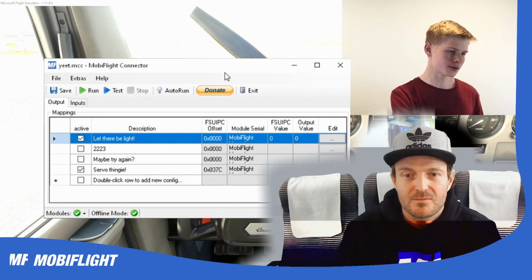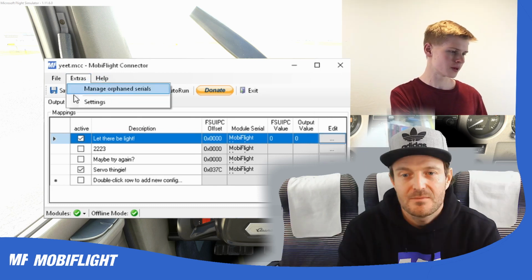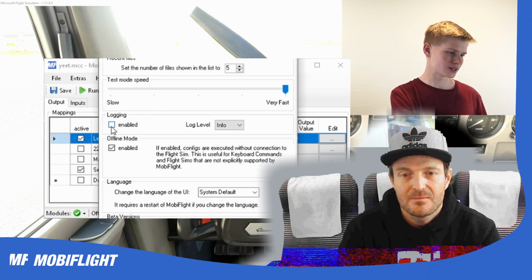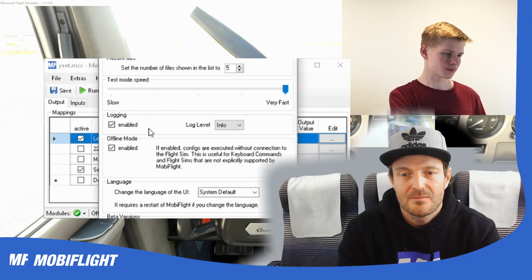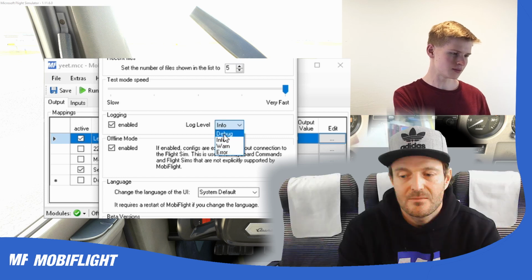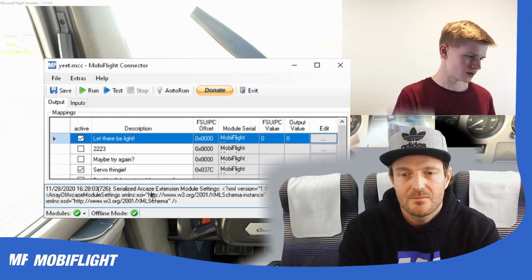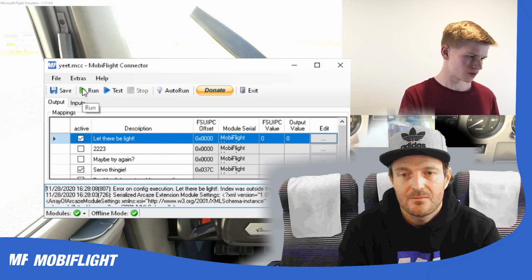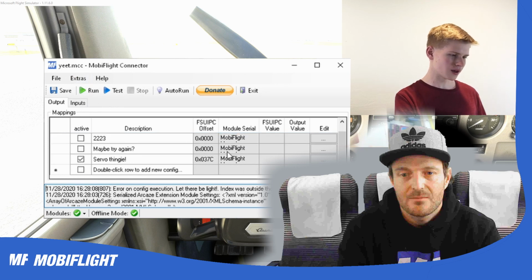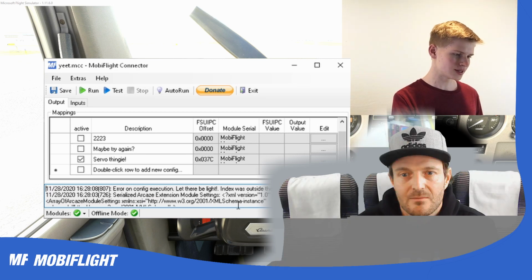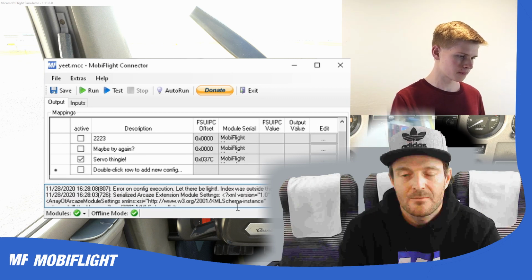Another thing you can do is enable logging. That's under settings, logging, and then set it to debug. And then you can see everything that happens on your simulator. So when you press run, you'll see whenever buttons are pressed. This is also good for debugging errors and seeing any errors that happen.